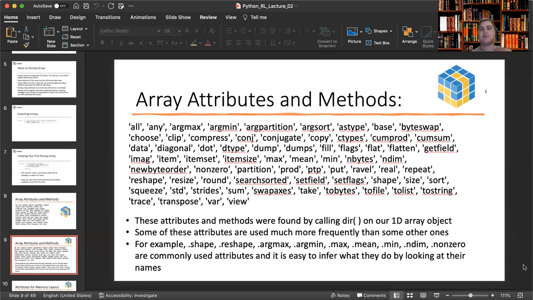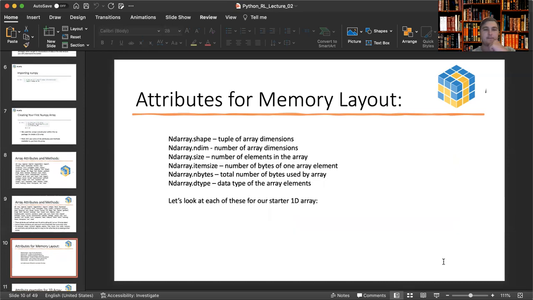Some of these attributes in terms of programming are used much more frequently than other ones, at least I find that to be the case. For example, dot shape, dot reshape, dot argmax, dot argmin. Those mean find what index in the array has the maximum or minimum, and return those corresponding indices. And you know what these summary statistics are, like dot max would find the maximum element of the array, dot mean would find the mean of the array, etc. They're all commonly used attributes, and it's easy to infer what they do by looking at their names.